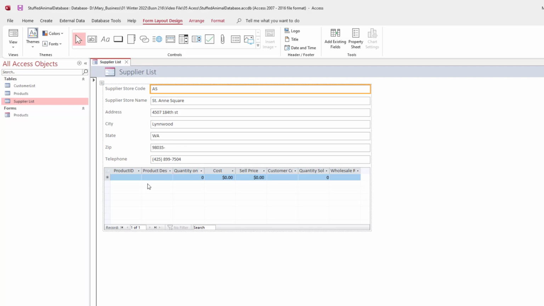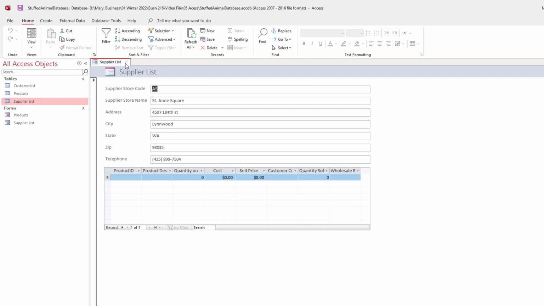This supplier list form will eventually have a list of products down here once we enter data on our products table. So I will save this, Control S to save, and we will keep the same name for the form, Supplier List, and I will click OK. And if you would like to change the view, you come up here to the Views group and click on the View button and change that to Form View. And now I will close this using this X button right here.